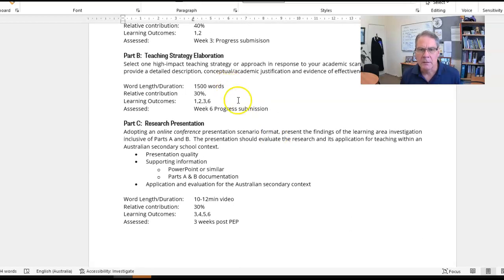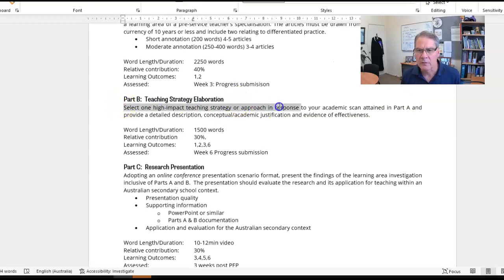Part B is to select one strategy from your scan. You say, okay, I've looked at dozens of articles, I've consolidated it down to about 8 to 10 or thereabouts, and I'm going to select this strategy. Then you're going to describe it in detail. 1,500 words, it's not a huge task, but you won't just reference that article, you'll reference that strategy from a whole lot of areas. So you'll go in depth on your one strategy.